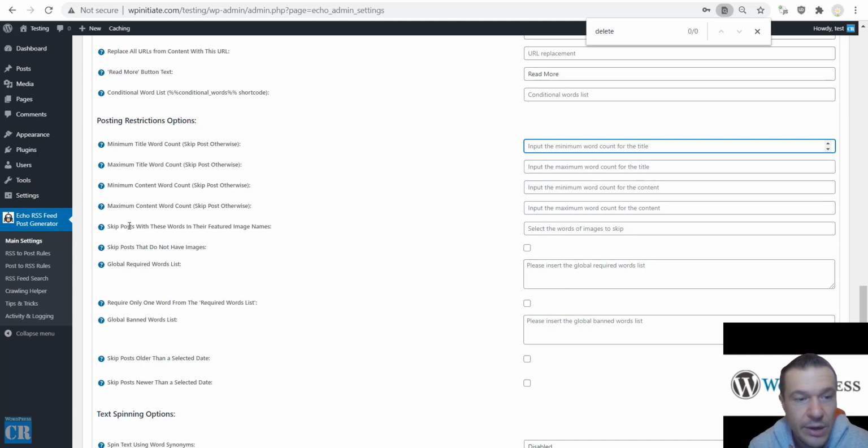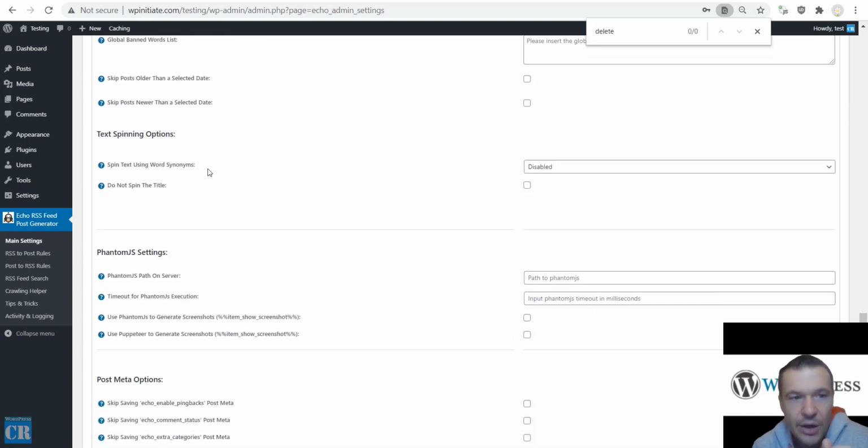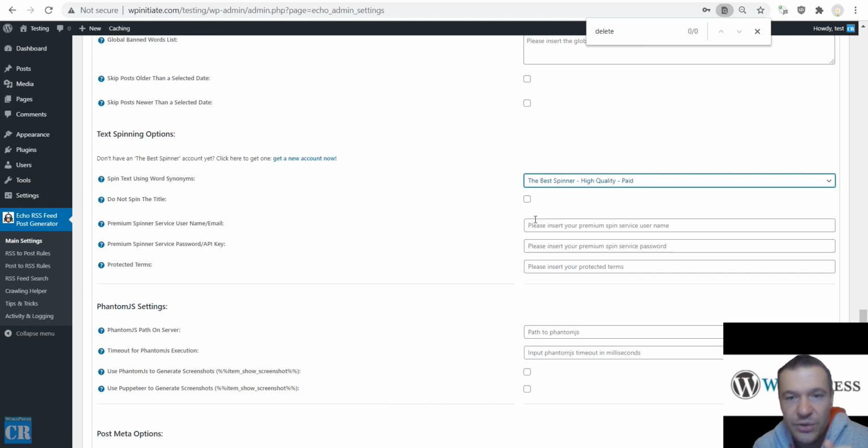Okay, so one more thing that I want to say is about require only one word from the required word list. If you add a comma separated list of many words and don't check this checkbox, then the plugin will require all words to be present in the published posts. Otherwise it will not post them. So if you want only one word to be enough to be present in the published content, you can check this checkbox. Okay, now the text spinning options that you already saw.